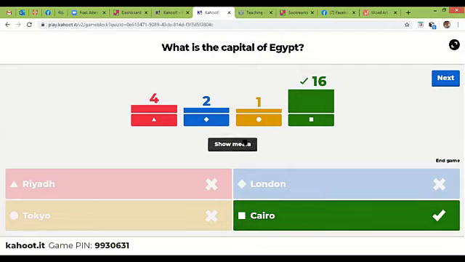Choose Cairo, but some of you choose Tokyo, and for Riyadh, is Riyadh the capital of Egypt? What country does have Riyadh as a capital city? Saudi Arabia. That's right, Saudi Arabia. So it's not the capital of Egypt because it's the capital of Saudi Arabia. Okay. By the way, I'm trying to practice with you now what I'm doing with my students.